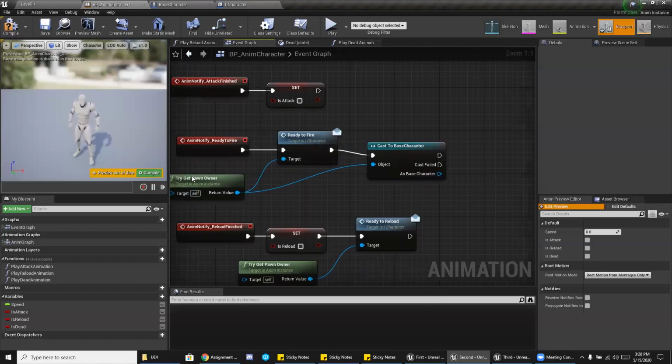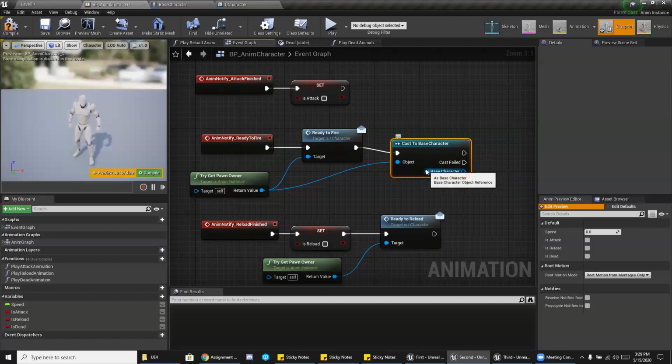And it is still accessing it on this object, but this object is not the right type to give us access to our base character information or functions, variables, things like that. Okay, so it gives you the option to cast to base character because there are pawns that we've placed in the world that have the base character class added to them.